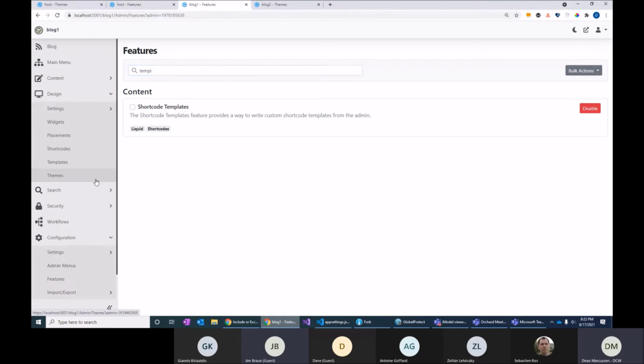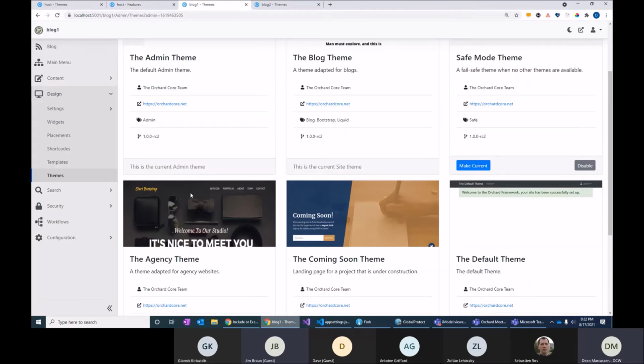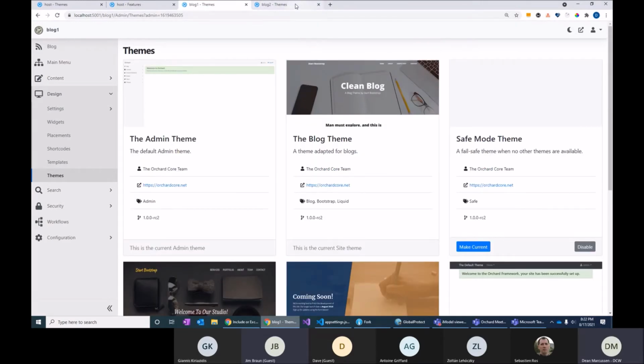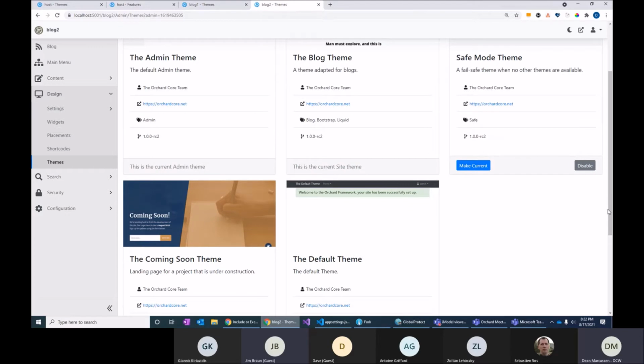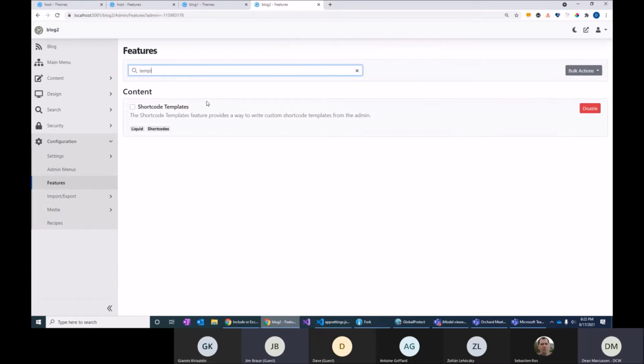And if we look in the themes, we'll see that on this particular tenant the agency theme is allowed because we specified that. But if we go to another one of the blog ones here, blog 2, which doesn't have any specific rules, you'll see there's no agency theme to be selected. If we look at the features, there will be the templates feature because it's not listed.